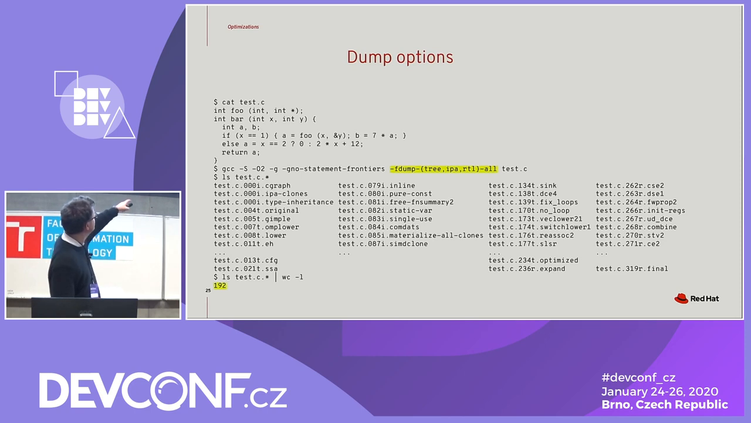As you can see, there are 192 of them in this compilation for this exact compiler version, and they are numbered, so that you can see which pass is first and which pass is next. And there are some gaps because some passes have some gates which depend on some options and so on. Some passes might not be invoked in this particular case.